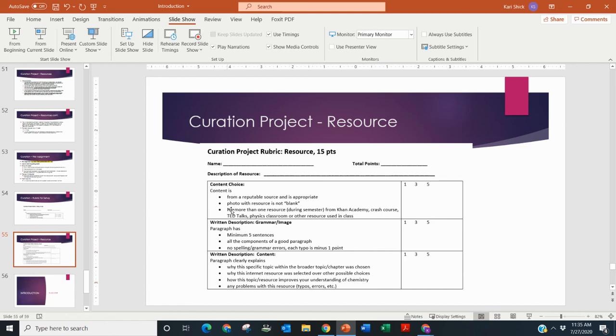So you're going to have a section about content choice, a section about your grammar and the image, and then the content of your paragraph. So one, I'm really looking for that the setup is good, the picture is good, the title looks good, there's no typos. And then in the second one, I'm going to be really reading what you wrote and ensuring that you have answered the main questions.